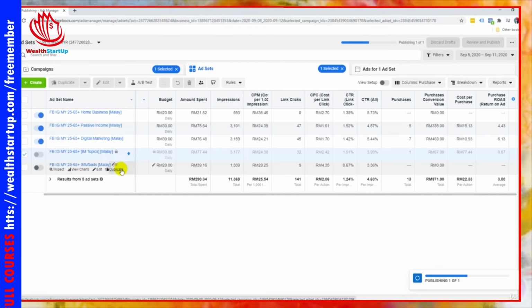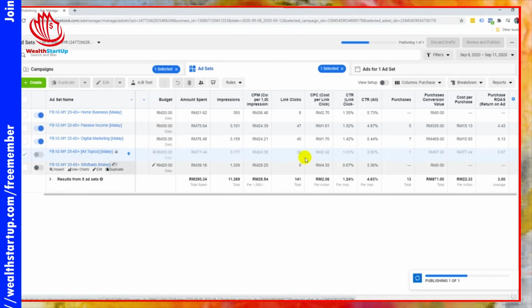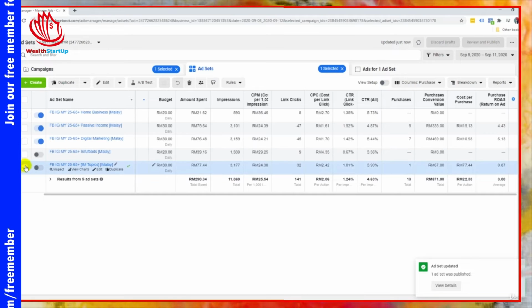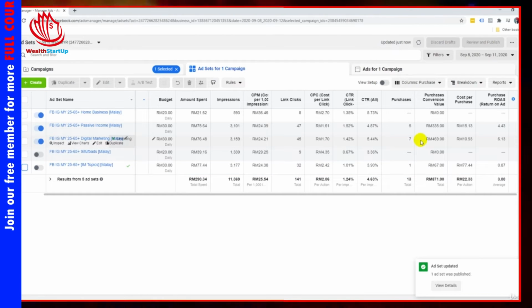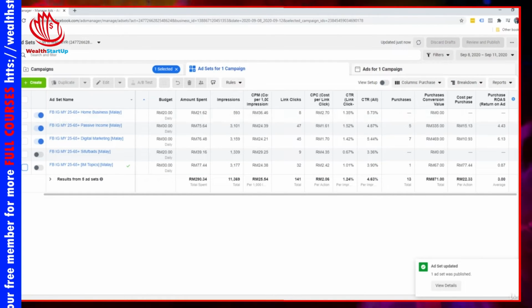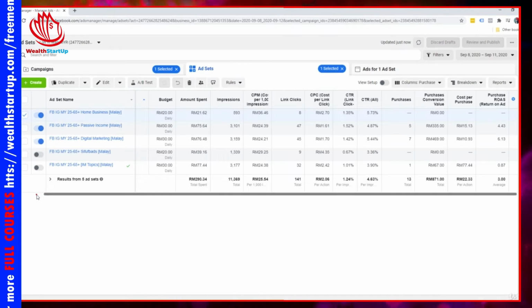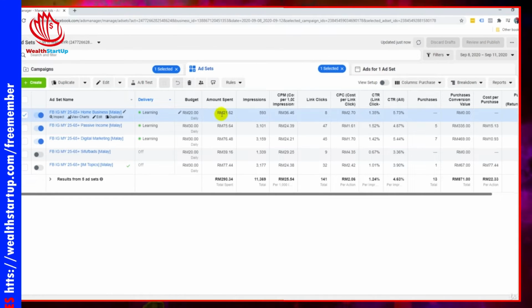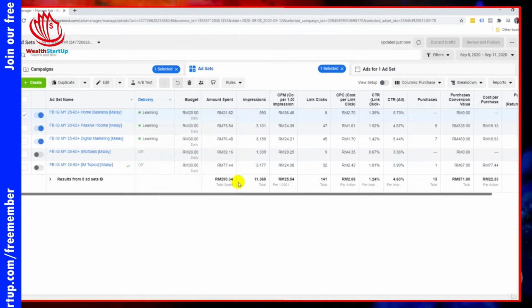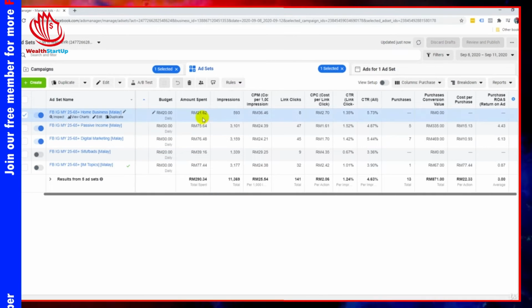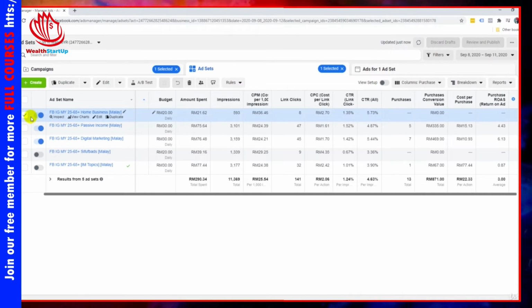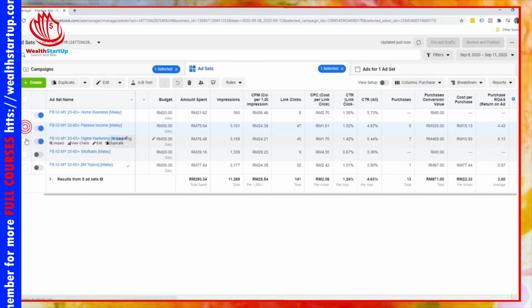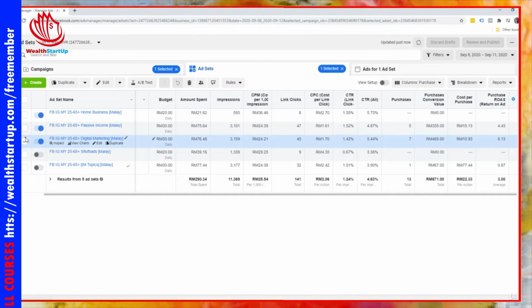So it means that this targeting is not doing well, whereas the others are. Okay, now this is doing really good. This is doing good as well. And as for this one, this has only run for a day because it was newly created, so it's fine. I'm going to give it maybe 2 or 3 more days to perform. As for these two, they're doing good, so I'm just going to continue.